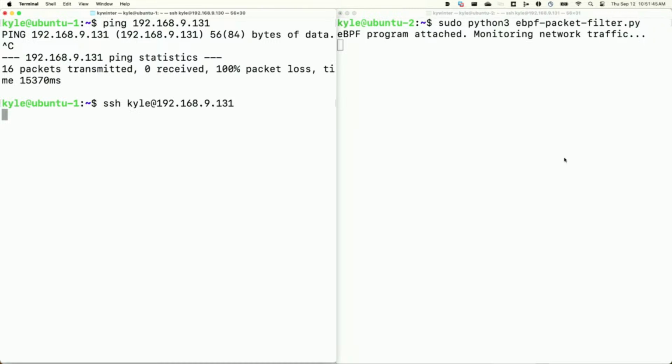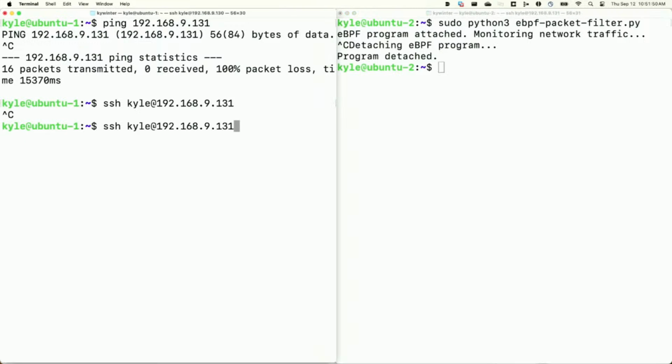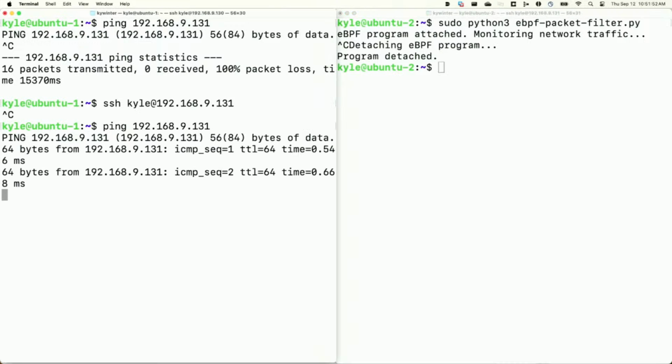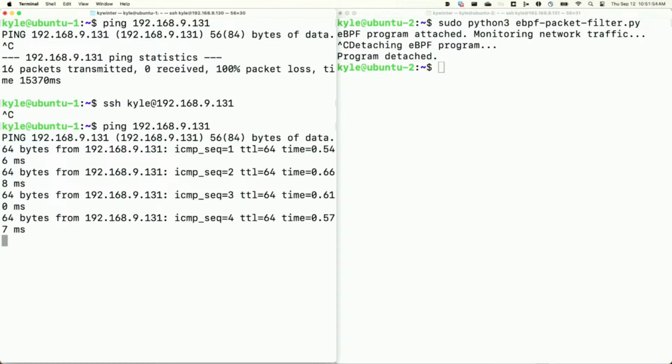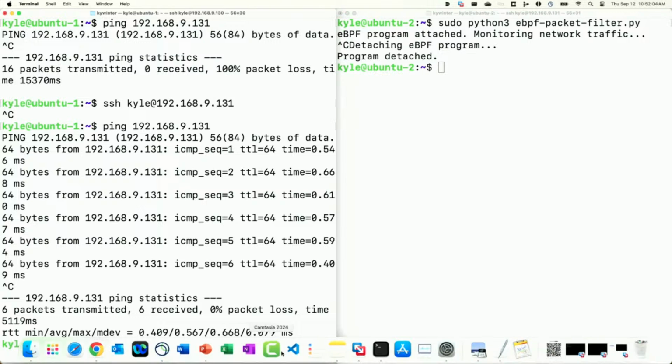If we want, we can go ahead and just kill this program here, run this again, and it's all back to working again. So this is just an example of some of the things that you can do with eBPF. Hopefully this sparks your interest a little bit and gets you interested in some of the more capabilities that we have available when it comes to eBPF.